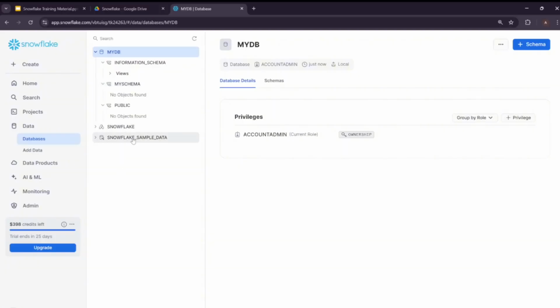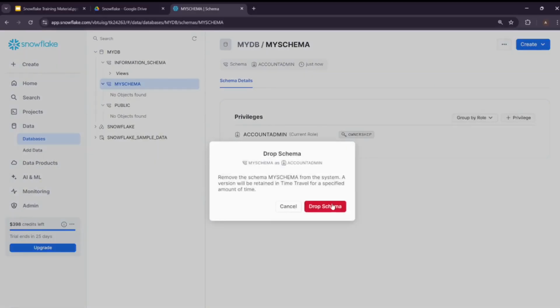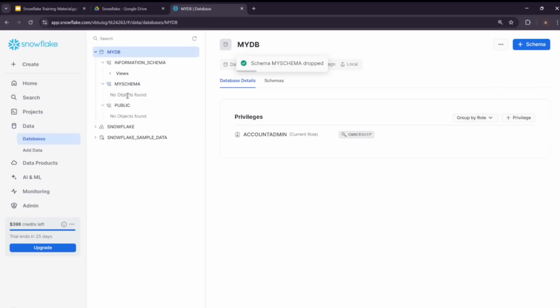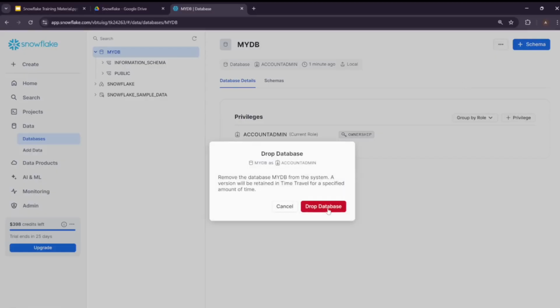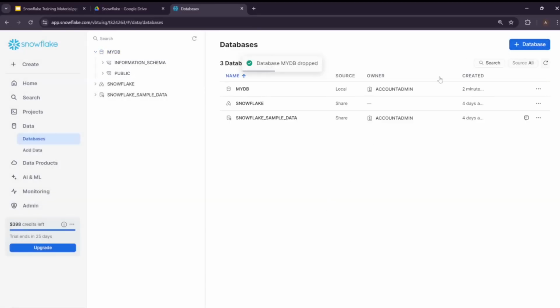Now let's see how we create these databases and schemas through a SQL statement. First, let's go ahead and drop these. I'm dropping them so that I can show you how we can create this schema and database through DDL operations. So now I've dropped the schema, and now I'm going to drop my database also. Now both of them are dropped.